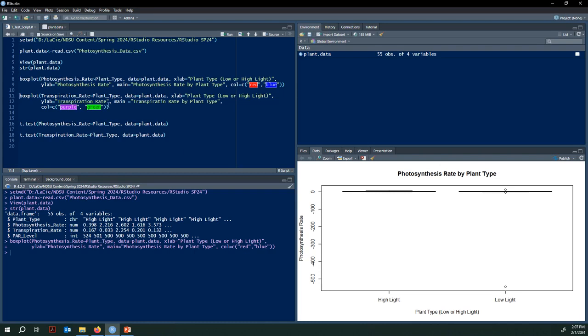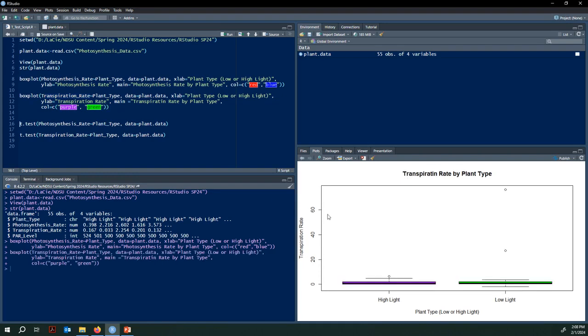We can do the same thing for transpiration rate. So all I do here is change transpiration rate instead of photosynthesis rate. That's my Y, there's my X, there's my data. Now I adjust the axes labels and I assign purple and green as the colors. Okay, again, now we've got purple and green.